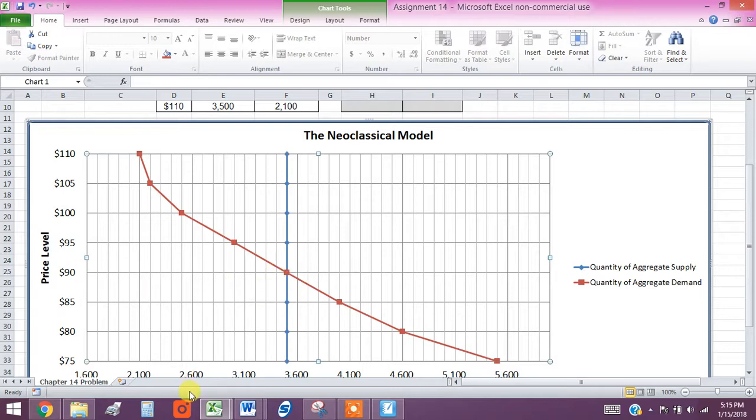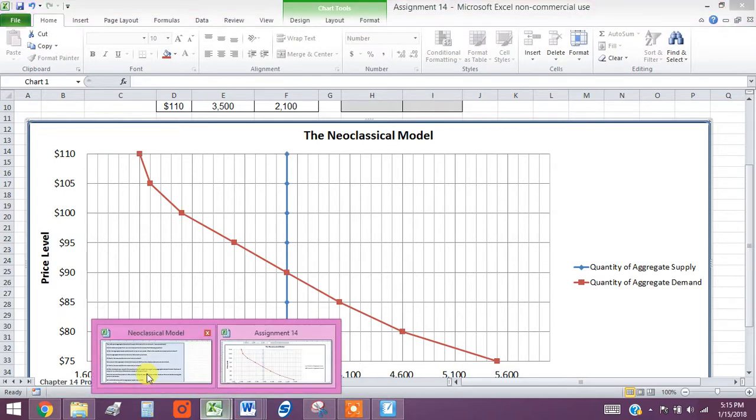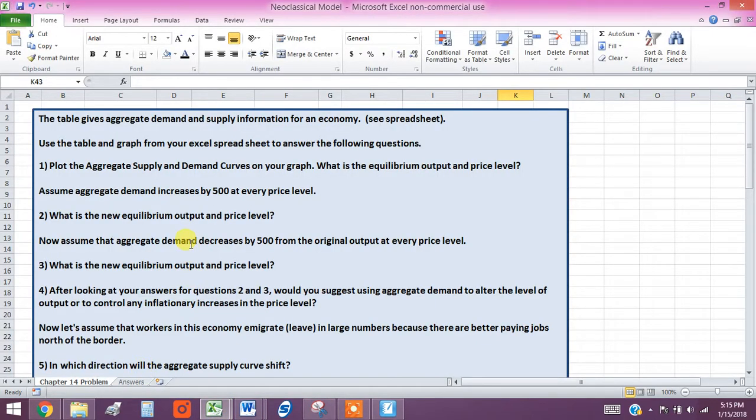Okay, now we want to, I think, increase something. We want to increase aggregate demand by 500 at every level. Okay, so what I'm going to ask you to do is, well, you don't have to because you're not going to turn this in, but it's probably easier for you just to do all three of these aggregate demand curves on the same graph.